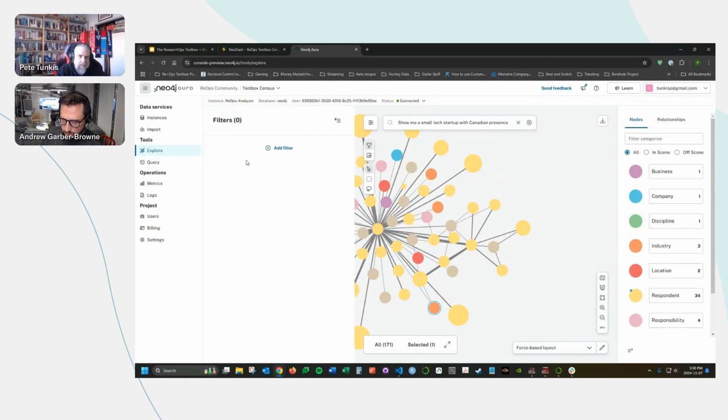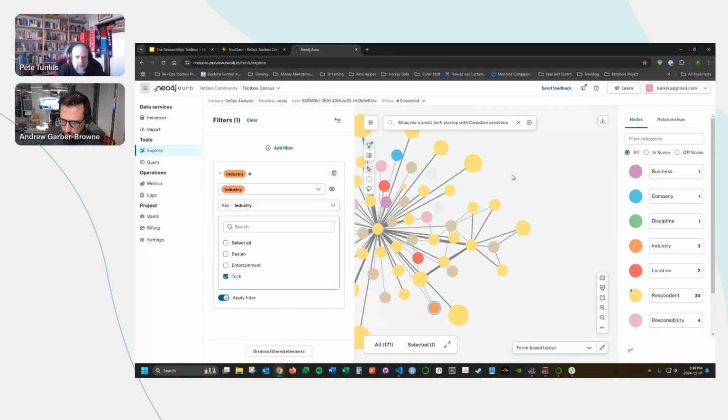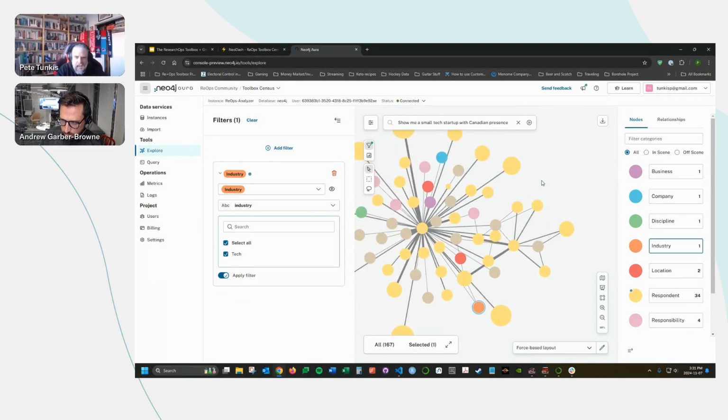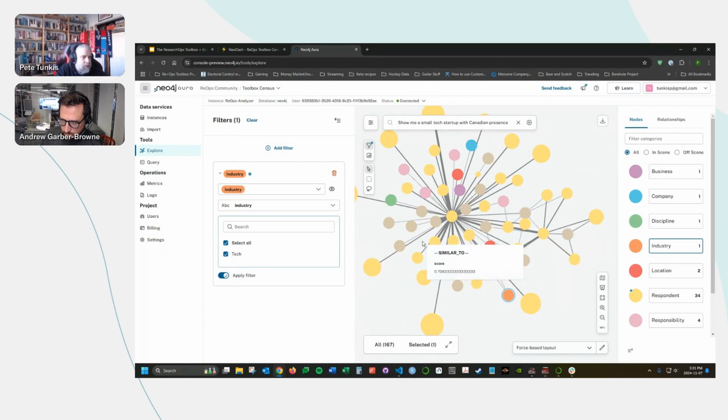We can add some filters if all we really want to see in terms of industry is just tech, right? Boom. And then we can dismiss single nodes and dismiss filtered elements, that kind of thing. Clean things up, and even format what we've got. So yeah, lots of opportunities.